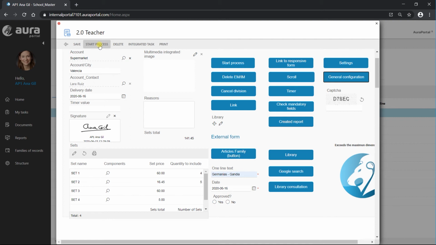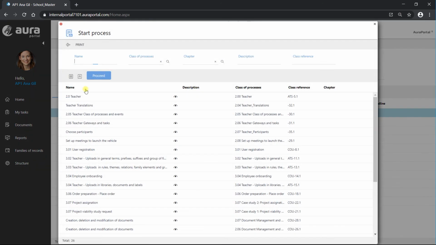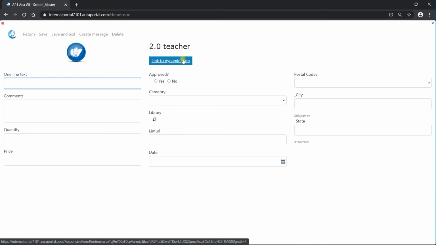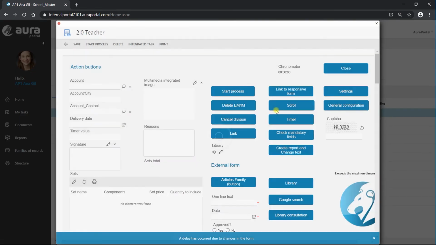So if we start the process now, I'm actually going to start a new one. If I start a process now, I can see that we now have the responsive form instead of the other one. If I click in here, we have a link to the dynamic form, then it would take me to the dynamic form. And this will work the other way. Let's go back to my tasks now.